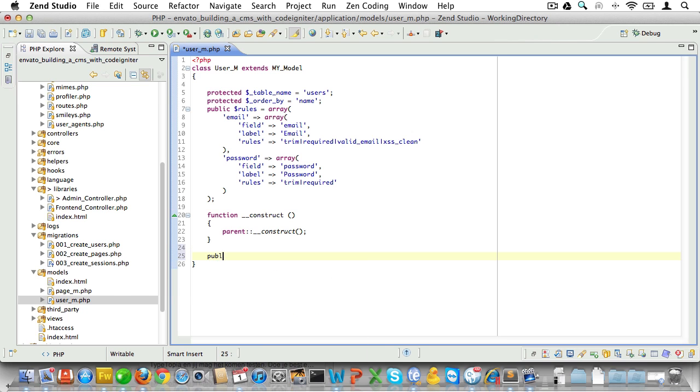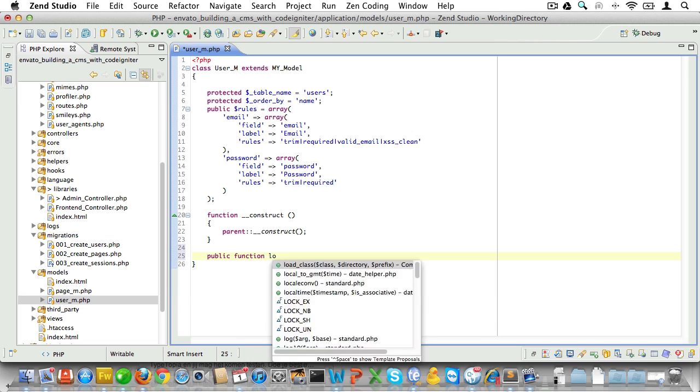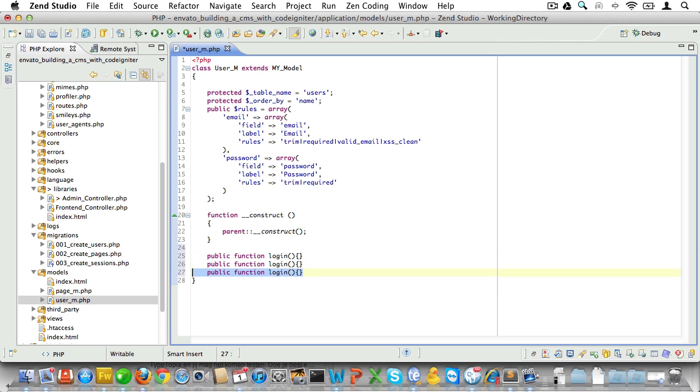One will be called login. It will fetch a user by email and password and log them in if they exist. The second method will be called logout. It will kill the login session. The next one is called logged in. It will return true if the user is currently logged in and false if he's not. The last method is an auxiliary method called hash that we'll just use to hash a password.